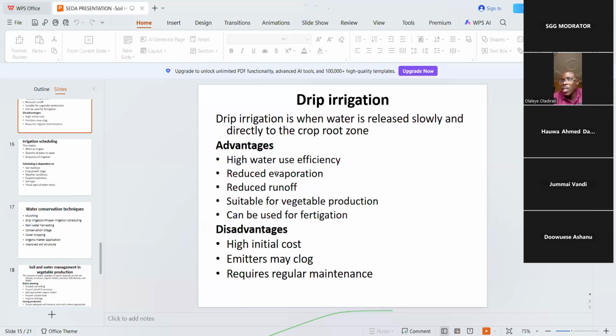And it can also be used for vegetables, but it may also be costly because, depending on the number of plants you have, you depend on the number of buckets you have to get.